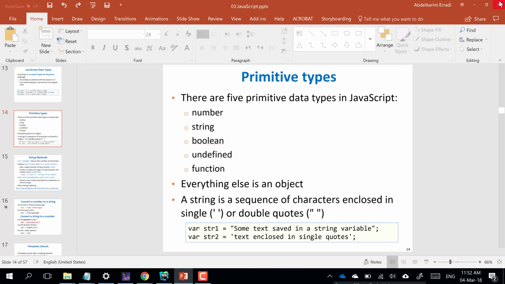So that's the difference. Undefined is when you declare a variable and you don't assign anything to it. Null is a value. You can assign it to any variable. And what's the data type of a variable you give a null? It will be object.